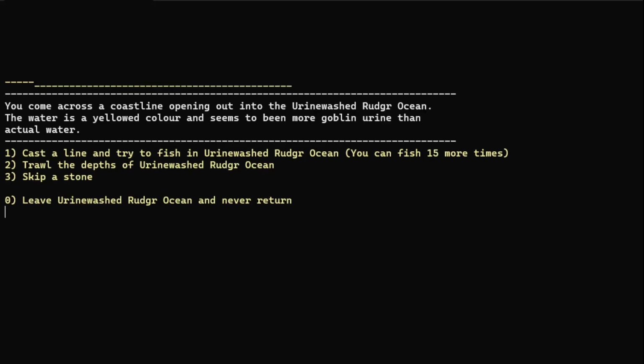Please join me. Next. You come across the coastline, opening into the urine-washed Rudger Ocean. The water is a yellowed colour and seems to be more goblin urine than actual water. And this is an ocean. Have I found an ocean that is so filled with goblin piss that it's turned yellow? Let's skip a stone.